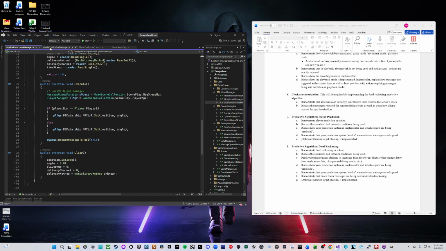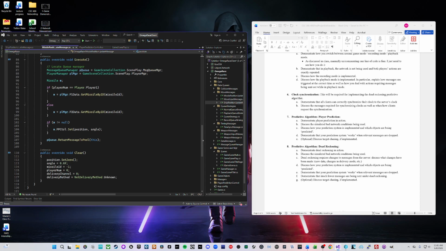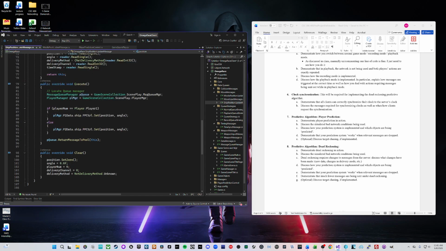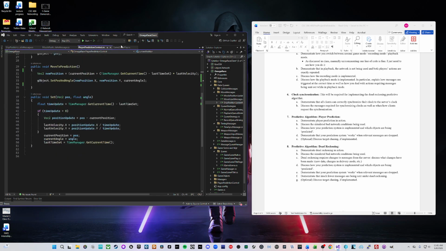This is the same, although we set it by the PPP control. Set the position and angle, because we are not... Oh, we are, sorry. We are setting it by the PPP control position, which is the player prediction control in the object. We are setting the position and angle, as well as here we are setting the position and angle before returning the message to the pool.